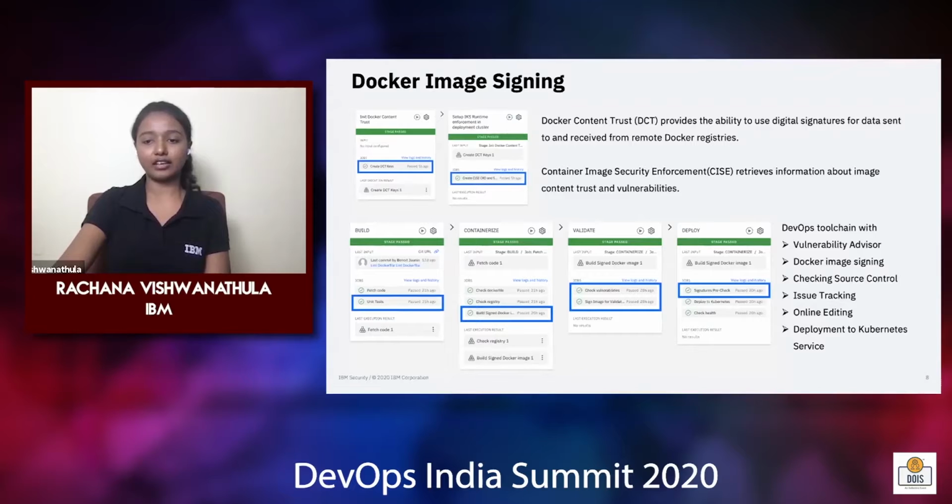So CISE, Container Image Security Enforcement, retrieves the information about the image, content trust, and vulnerabilities from the registry. You can choose to block or allow the deployment of an image that is stored in other registries. So these are the typical things that you can integrate with your toolchain to make it more secure. Apart from the usual build, you may want to add unit tests and ensure the Docker image signing is there. Check for vulnerabilities, and before deployment, you have to do a pre-check on the signatures and then deploy the image to ensure security.